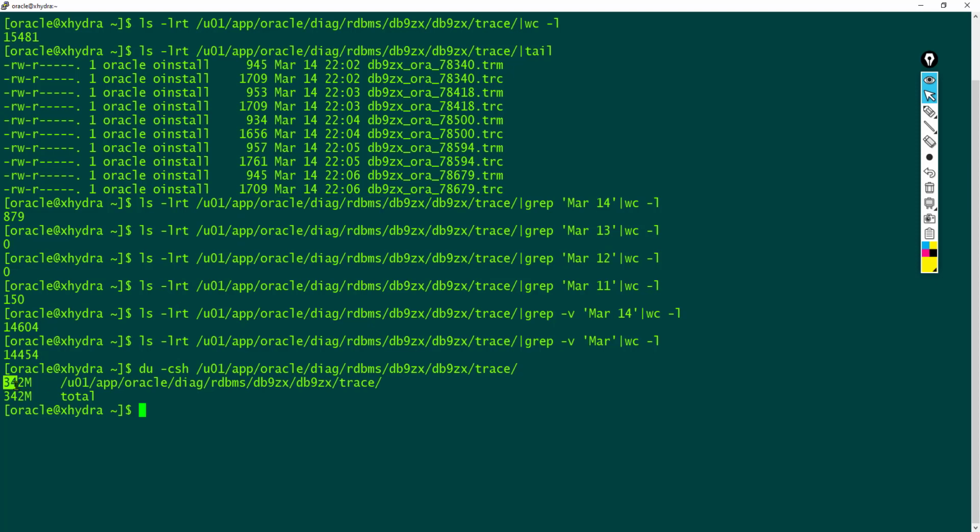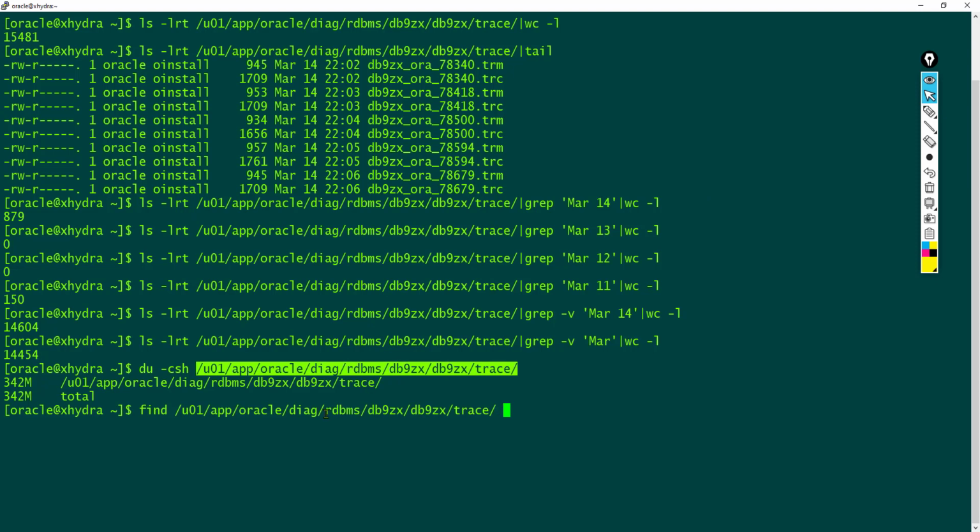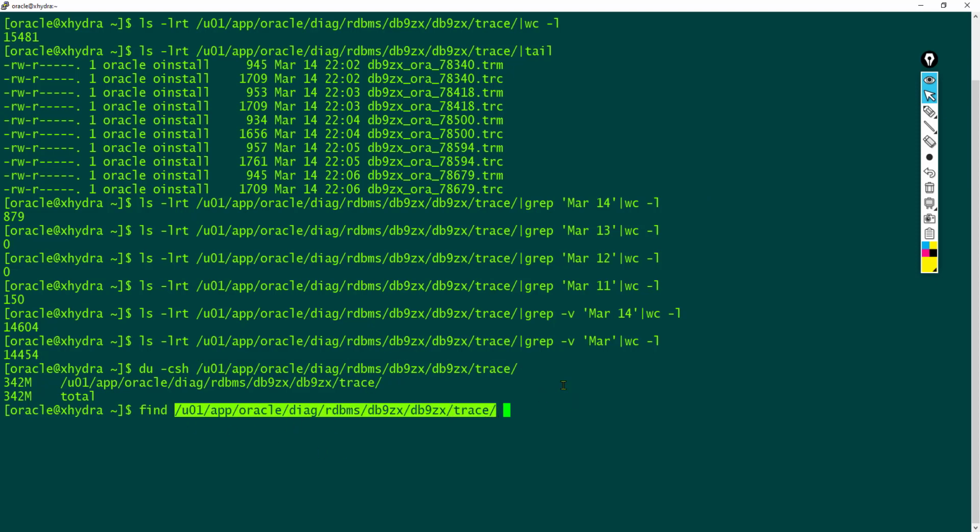So it almost occupies 342 MB, right? Now let me use the find command. Find, and provide the directory where you need to find all those trace files, and provide the name. So if I need all the trace files which are ending with .trc, I will just use "*.trc" inside quotes. Now let me use -print.